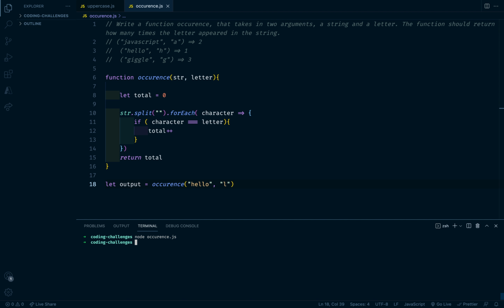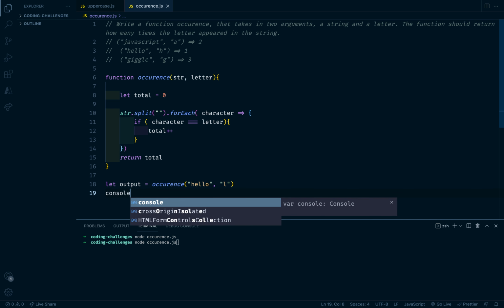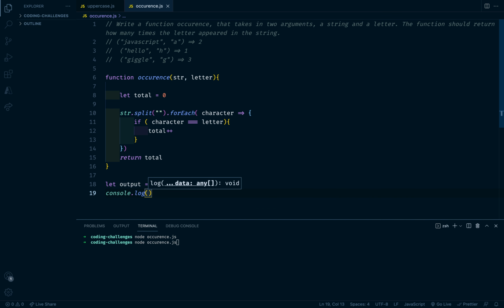What is going on there? Return total. Yeah. Oh, I'm not console logging this out. Console.log output. So there we go. We have 2 there. And if we had more L's inside of this, like now we should have 5 L's, right? If we run this again, now we'll get 5. And that's how we go.